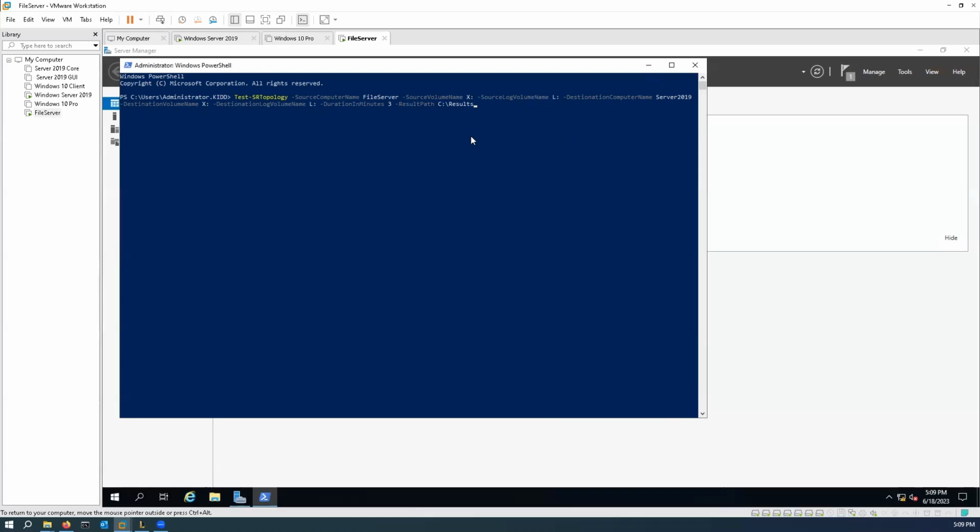You cannot perform this task from the Windows server because that is where we are going to. That is our destination, and you have to do all of these tests, or all of this command line, on the server that you're coming from. So we should be able to hit enter. Uh-oh.